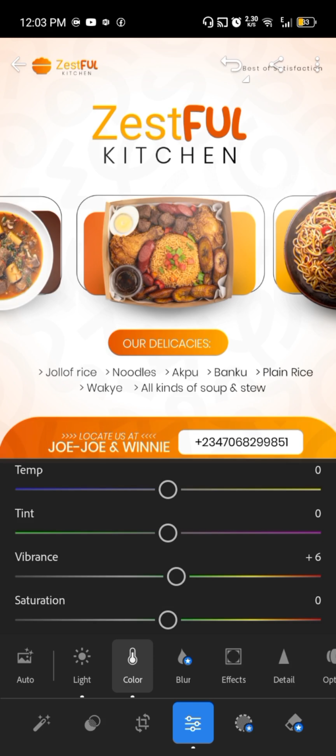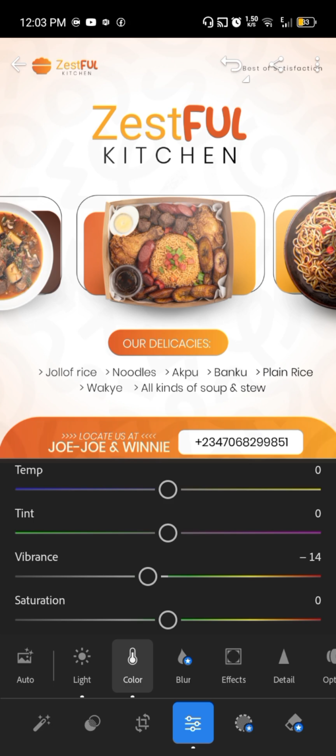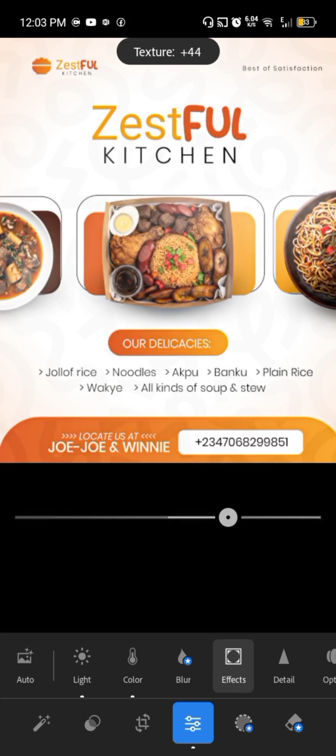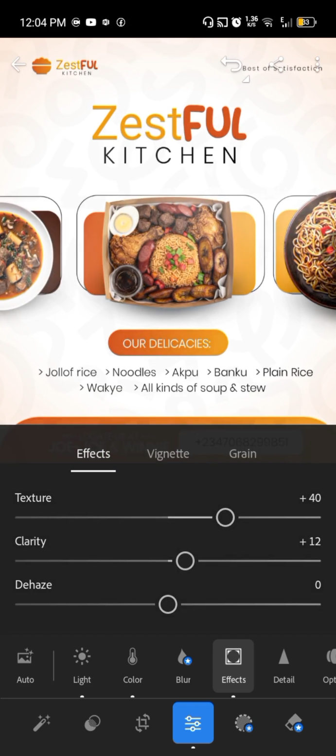So 6 is okay. The color is too much now. What was wrong? Okay, so just keep it at minus 14. Effect, texture, boom. Increase the texture to 40. Clarity a little bit.